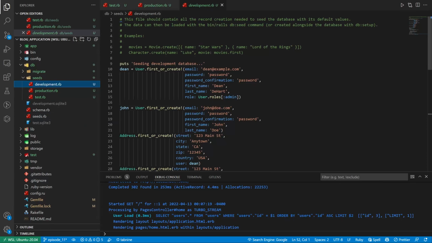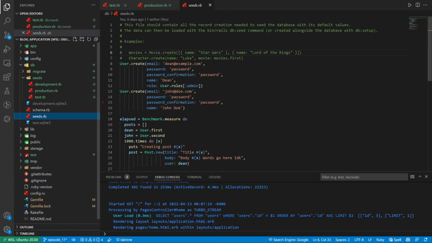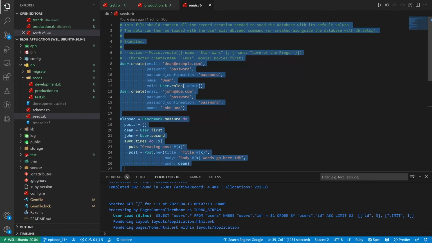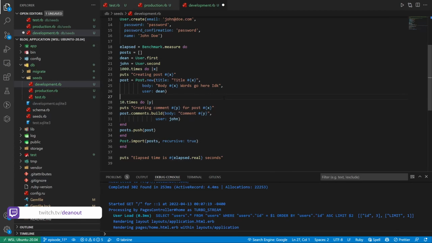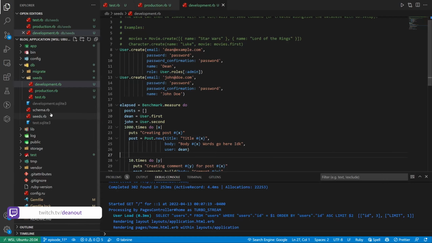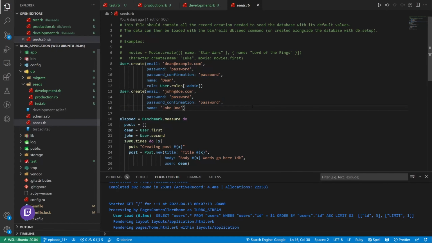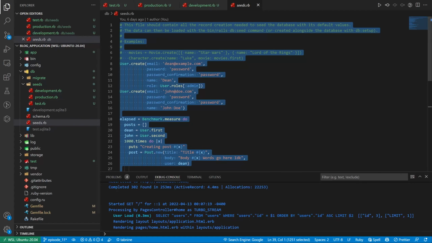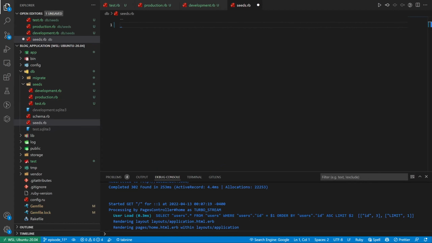So we're going to run these, and I'll go over this in a second, but we're going to come into our seed file here. We're going to copy this, and we're going to paste the contents of our seeds.rb into our development.rb. So this is what our old development seeds looks like. And for this one right here, which is our seeds.rb, we're just going to get rid of this whole thing.